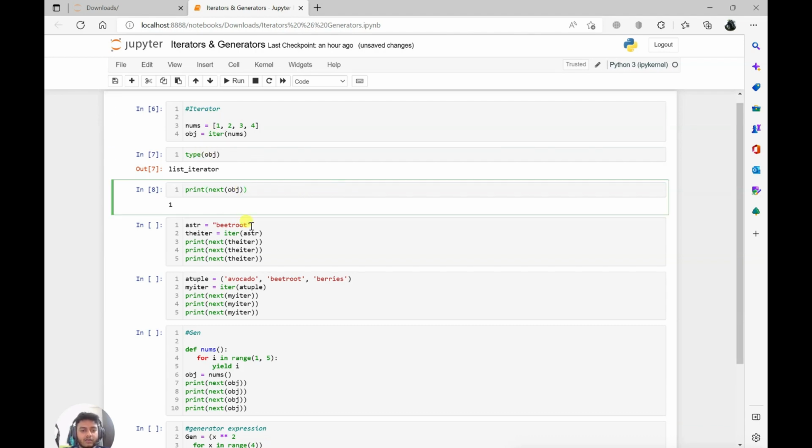Now let's say again you have called this function. What will it return? It will return 2, because you are again saying I need the second value. Then again you are saying I need the third value.